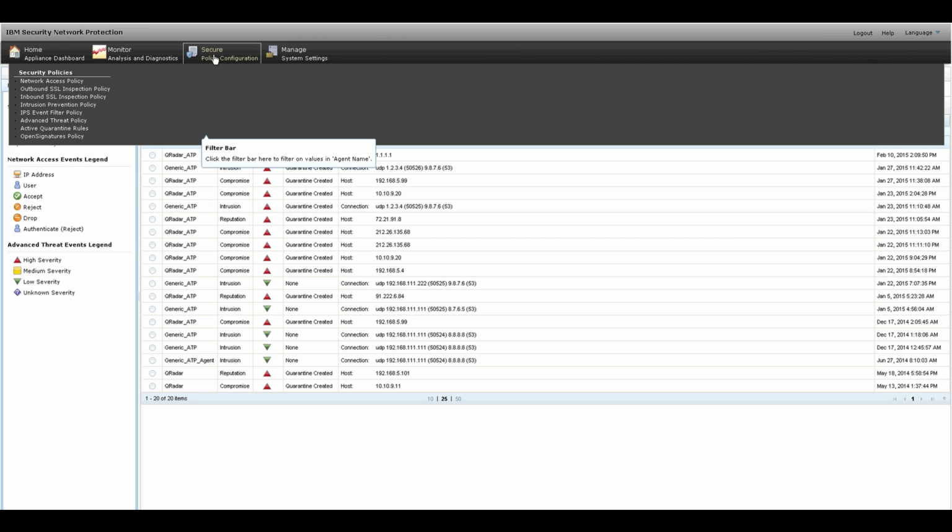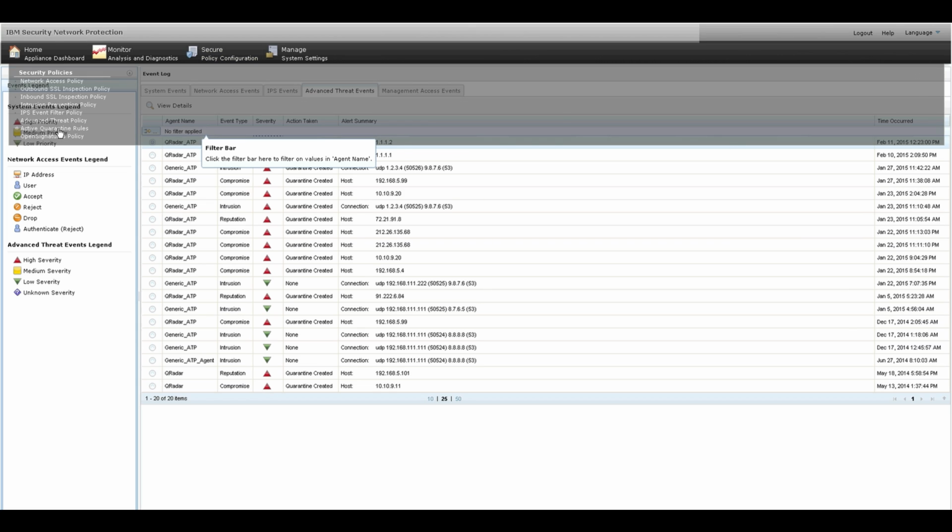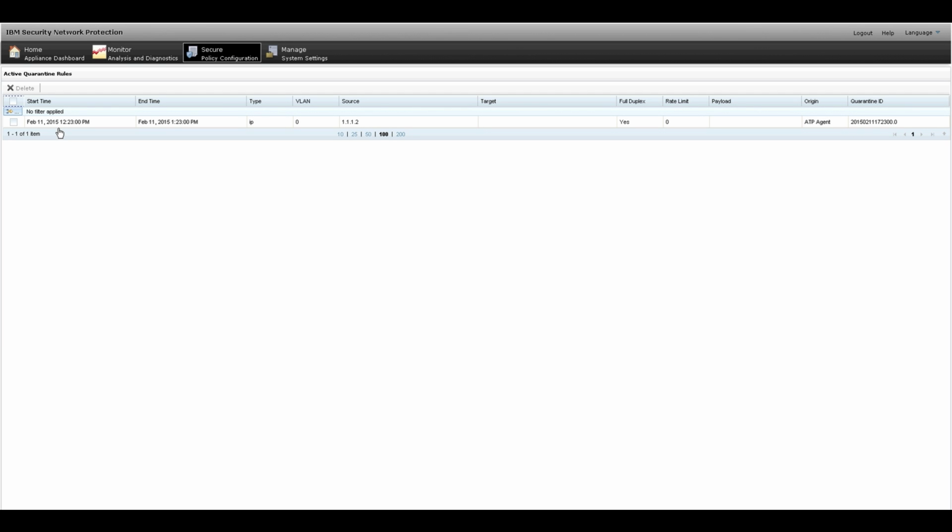So we go to the policy configuration to see the policy that makes this happen, and we click on active quarantine rules, and in there we have several rules. One of them is this one in particular for that 1.1.1.2, and we're actually going to look at the details of the actual policy.